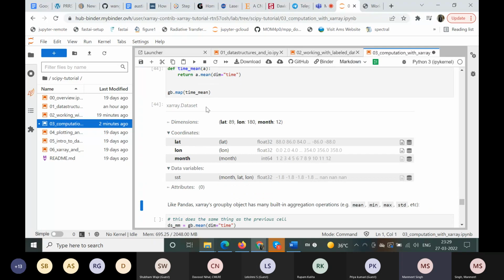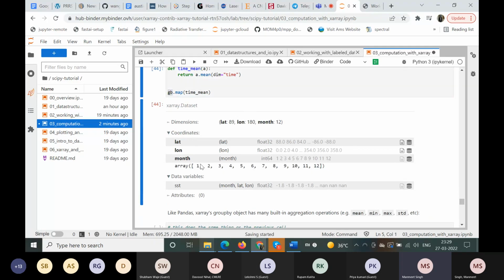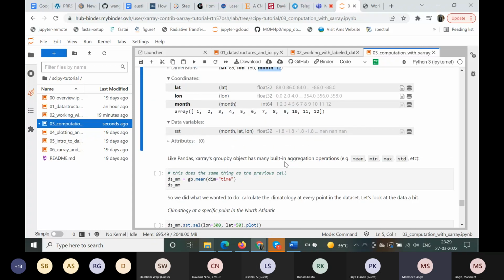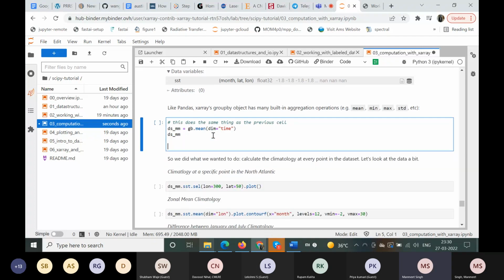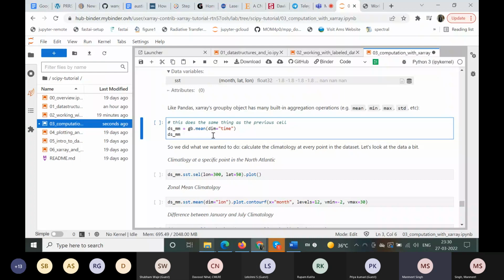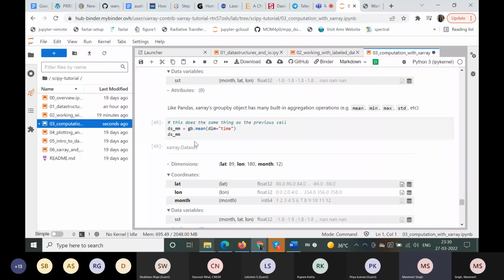So now we have applied the mean along the time to this group by. This had all the data grouped along the months. You see now we have just a new coordinate month, and a new dimension month having value 12. So we have basically created a monthly climatology, and so they say that gb.mean(dim='time') does the same thing. This would remove time, and just create this dimension month.